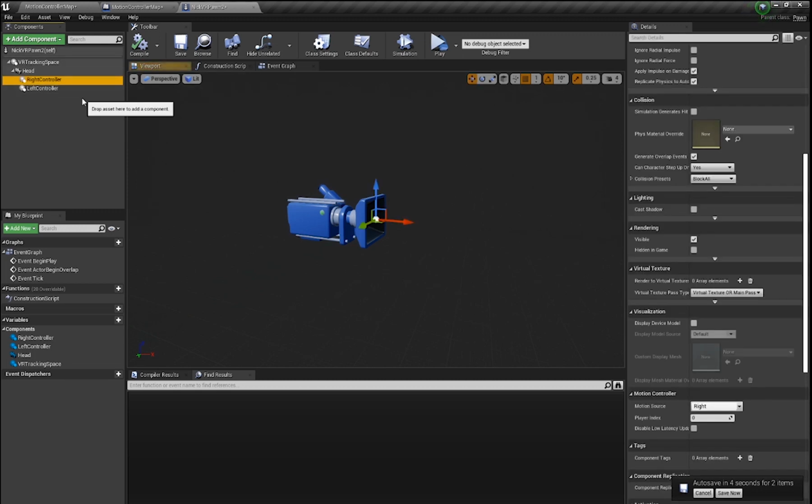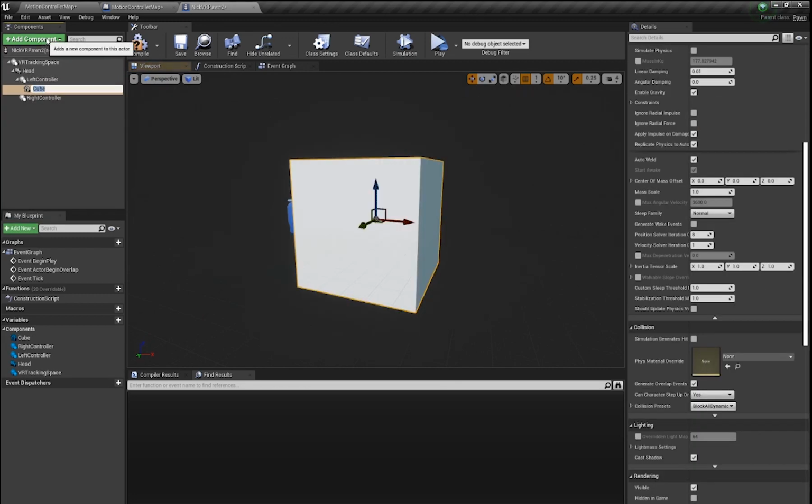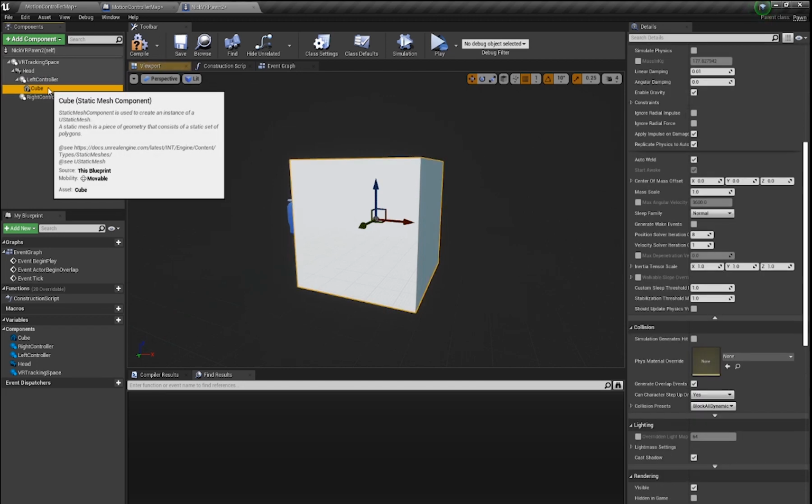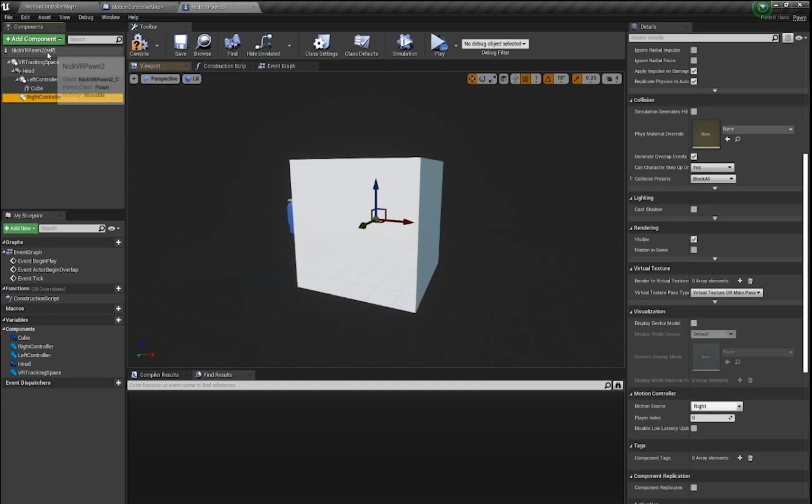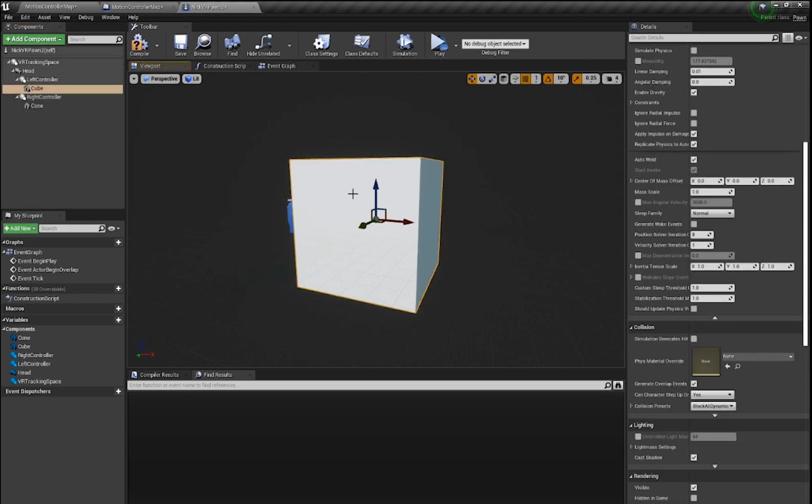These are only logical objects, so I'm going to add meshes to them so that we can see them. I'm going to change the order a little bit. Oh my god, I can't see, there's a really tiny screen. Okay, cube. I'll make the left controller a cube. It's really big right now. I'll change it in a second. I'll make the other one a cone. I'll make them both really small.